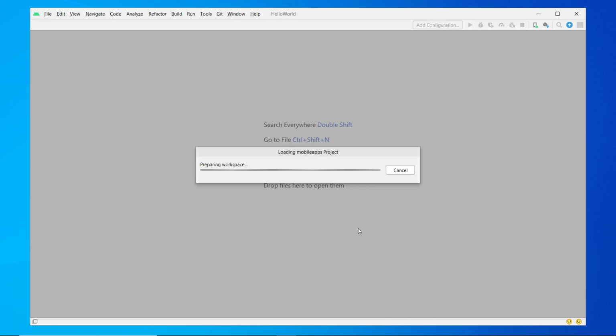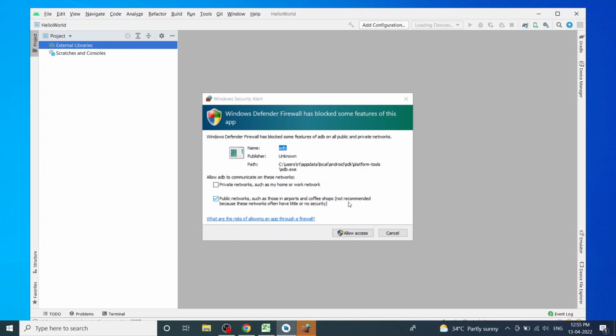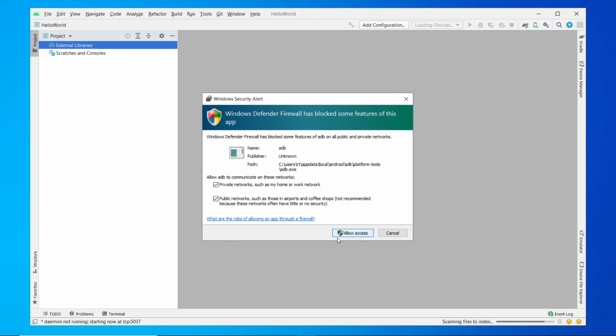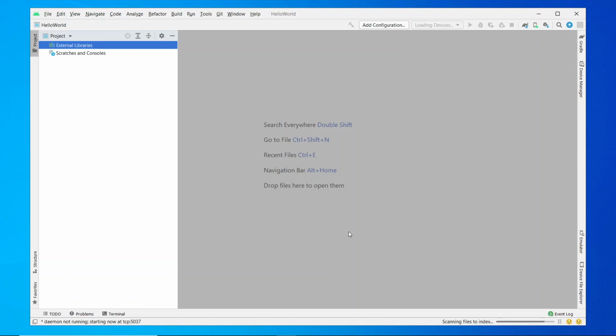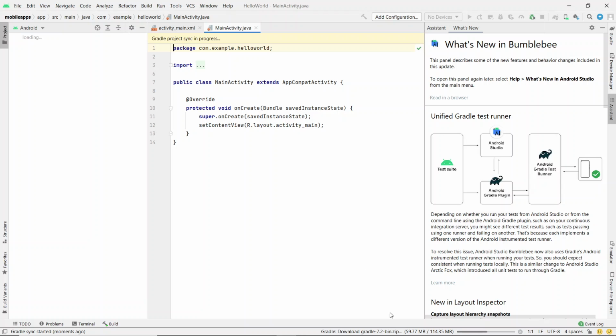Okay, this is creating our new workspace, and it will take some time to load. Please hold on. Here, just give allow from the Windows firewall, so allow access. At the bottom, as you can see, it is scanning files to index. We'll wait for that so that it loads completely. As you can see at the bottom, Gradle is installing a few dependencies or some files.